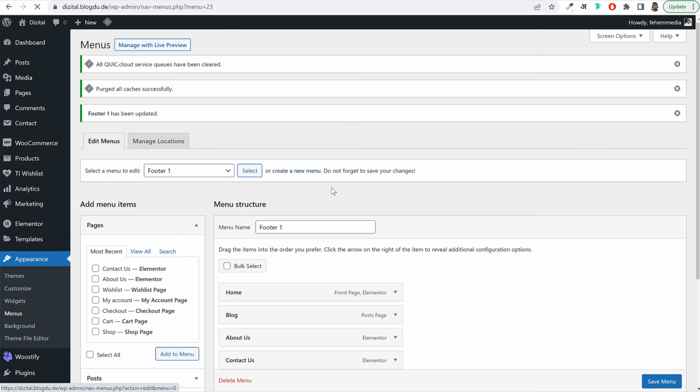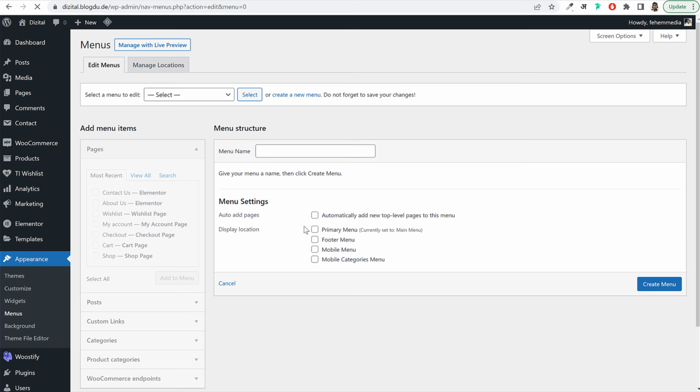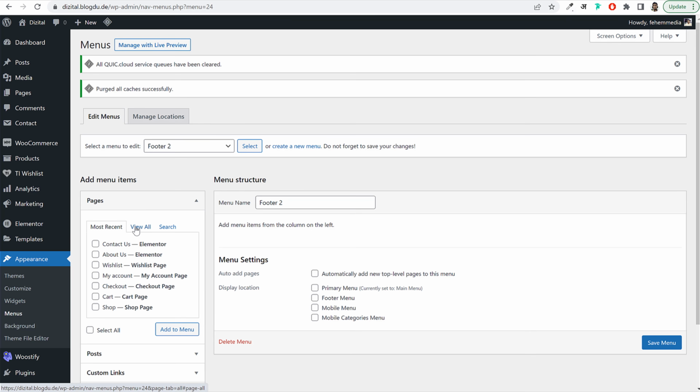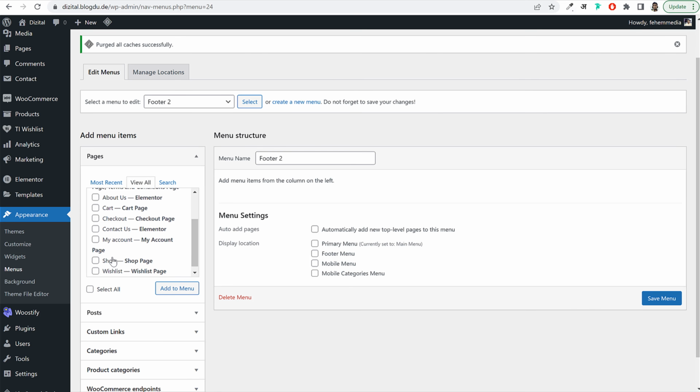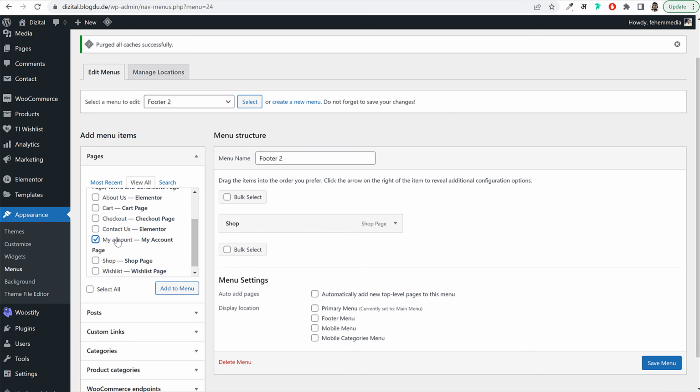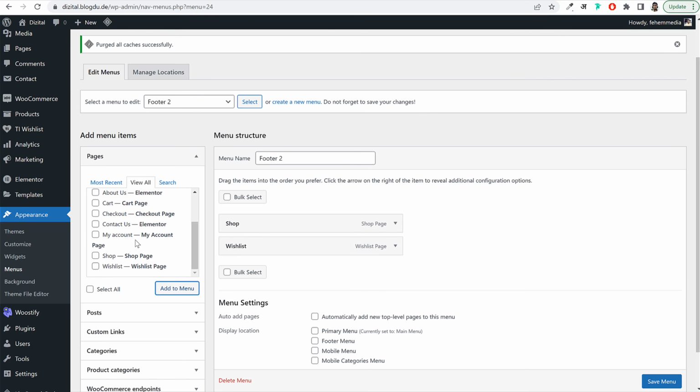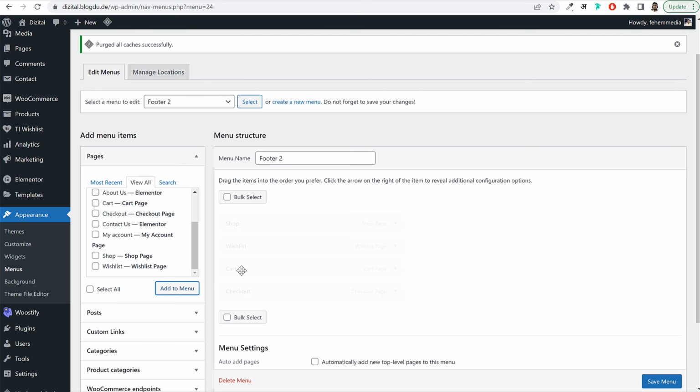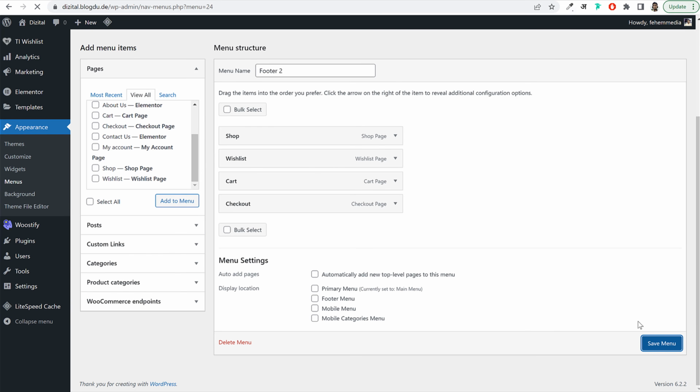Now click on create a new menu again. This is going to be footer 2, so I'll name it footer 2. Click on create menu. In this example, we'll add the shop page link, maybe not the my account link, the wishlist page link, cart page, and checkout page. These 4 links. Click on save menu.